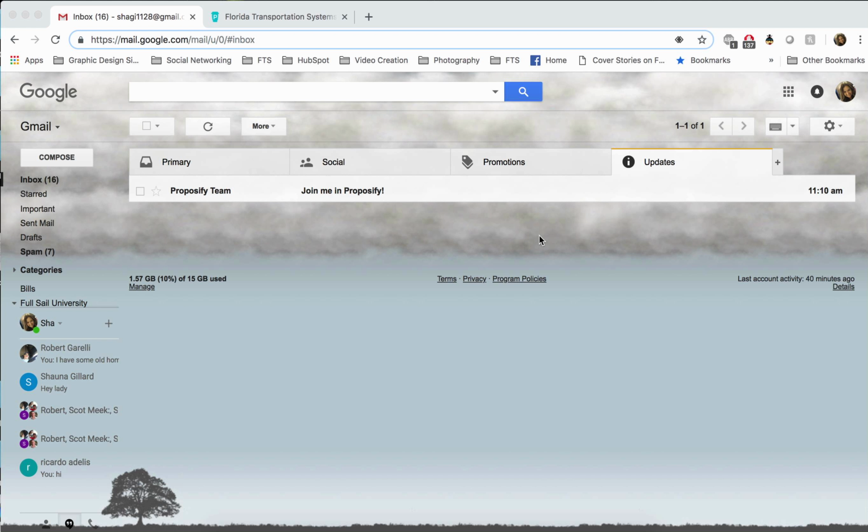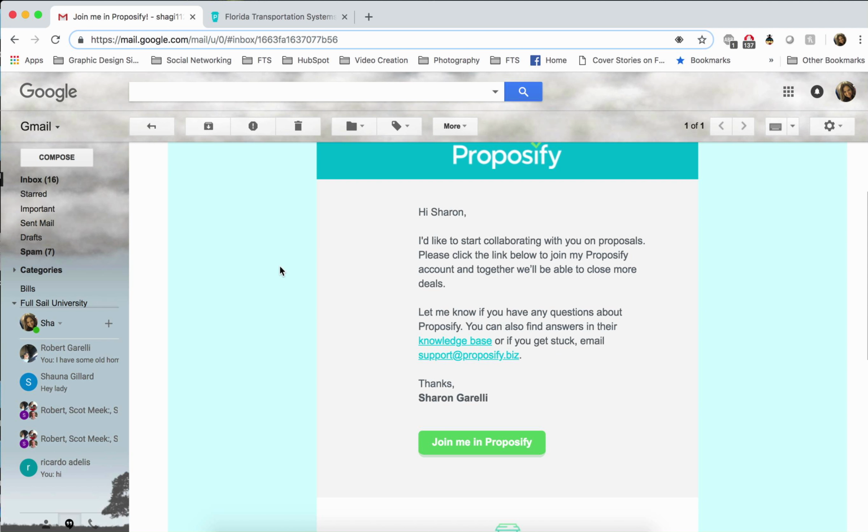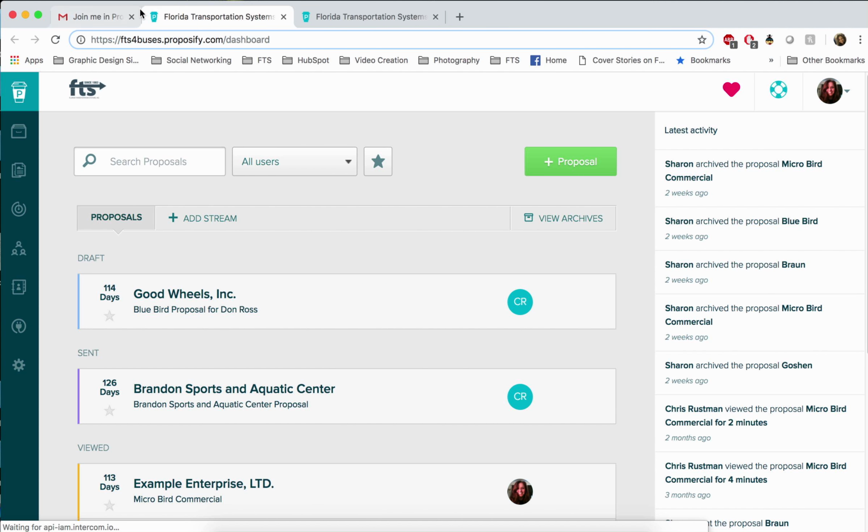You will receive, or should have already received, an email from the Proposify team to join. Open the email, scroll down, and it says click on Join Me in Proposify. This will open Proposify up for you so that you will be able to start making proposals.